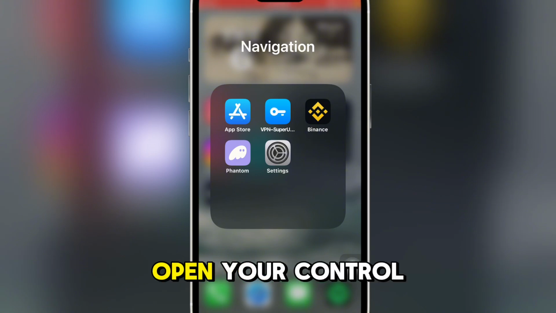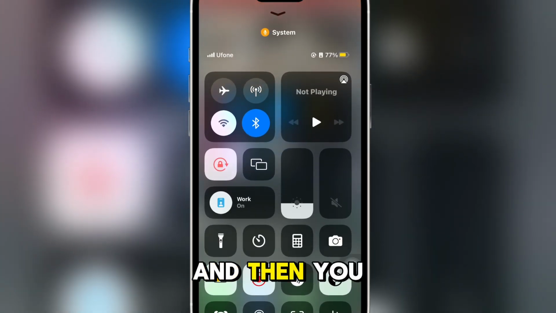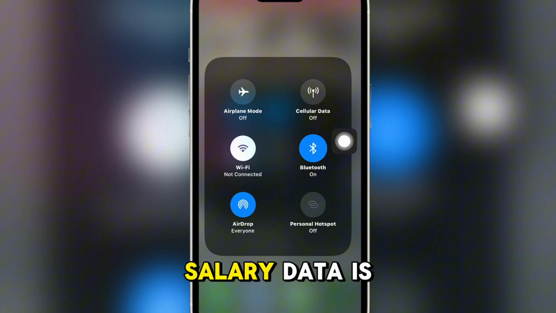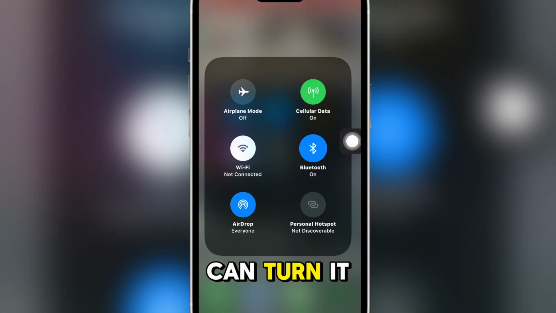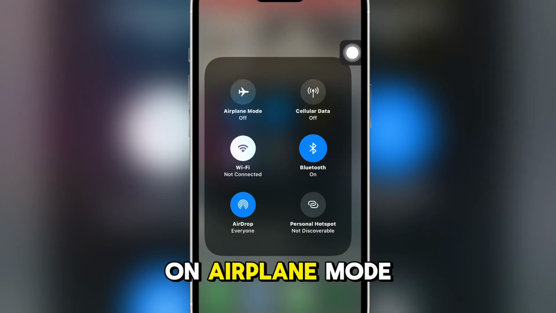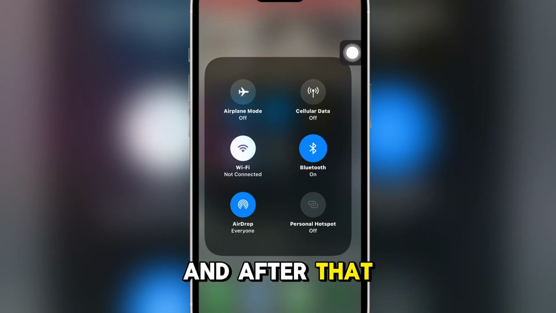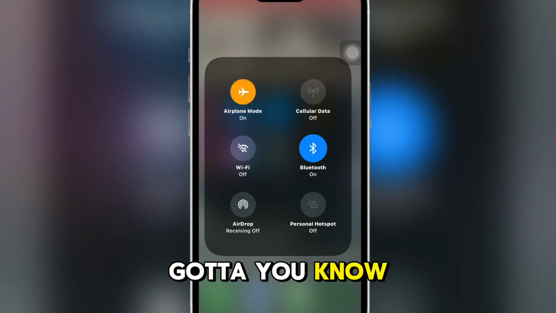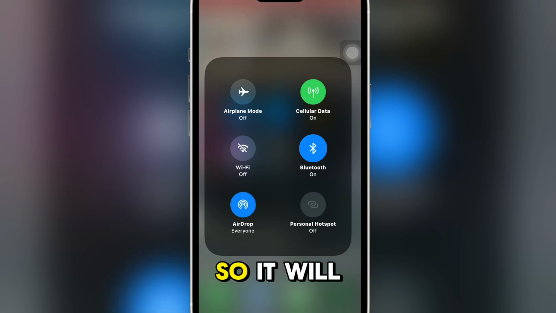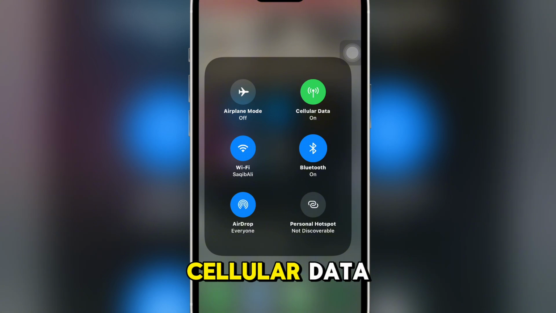First of all, you gotta open your control panel and then you gotta long press on this section over here. So if your cellular data is turned off, you can turn it on. However, if it is on, you can turn it off and then turn it on again. If it does not reset your cellular data, what you gotta do is click on airplane mode, and once you click on it, you gotta turn it off, and after that you can click on cellular data again, so it will basically restart your cellular data.